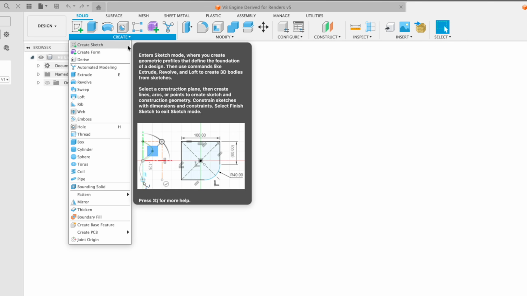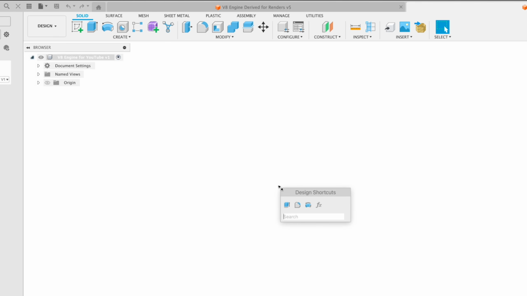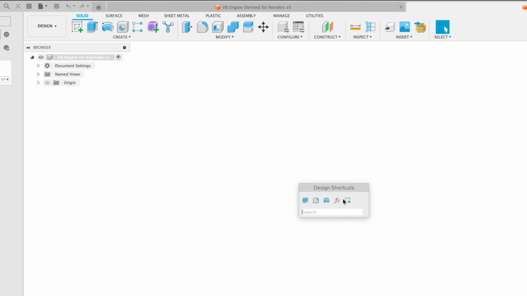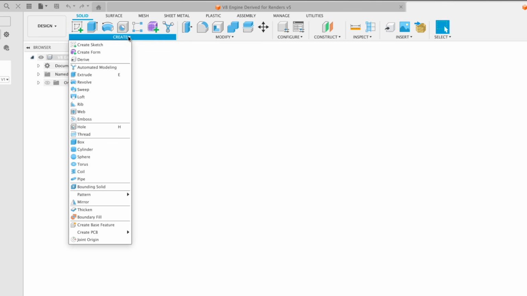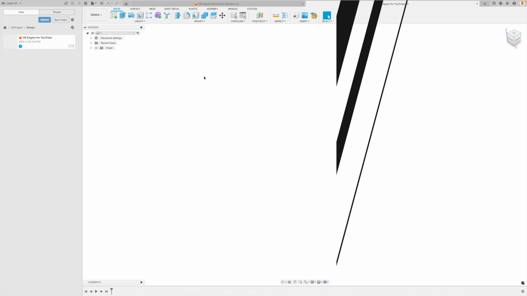Go to create, go back to that kebab menu, and we can pin to shortcuts. So you see, if I press S, sketch isn't there. But if I go to create shortcut, hit the kebab menu, pin to shortcuts, now by pressing S, well, there it is. And I believe, yeah, you can reorganize them if you want. Now, I don't want that there, so I'm going to go back to that, pin to shortcuts, take it off. That's great.